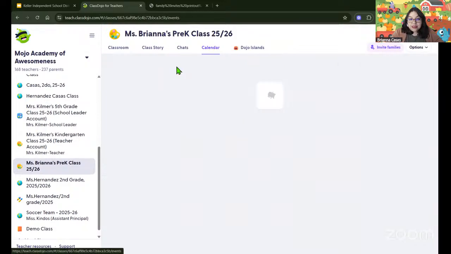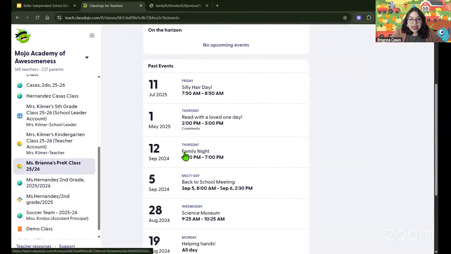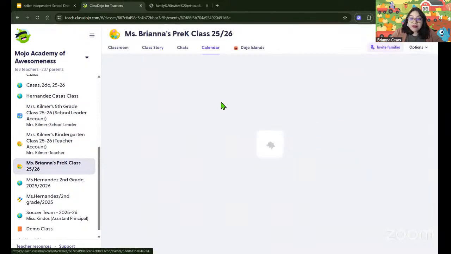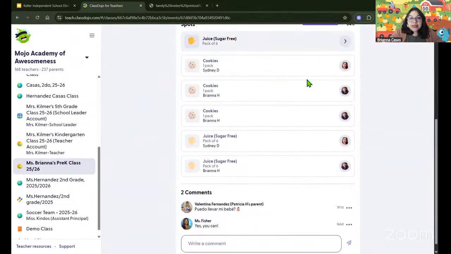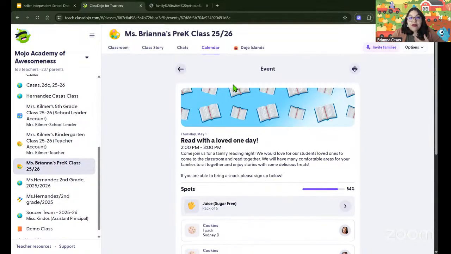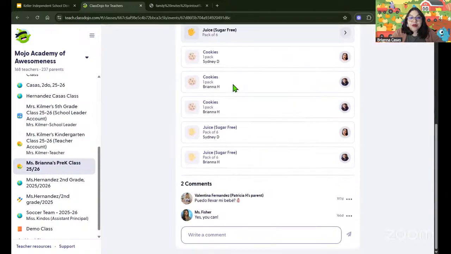So let's just look at a past event that I had here. I had Read with a Loved One Day, where I'm inviting families to come and read to their children. And you can see who signed up and their name and what they signed up for. You could print this out too if you needed it for physical documentation as well. And you could also have parents comment here as well.